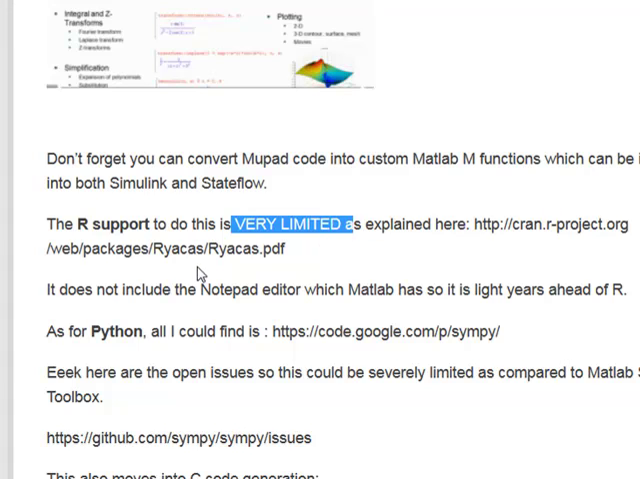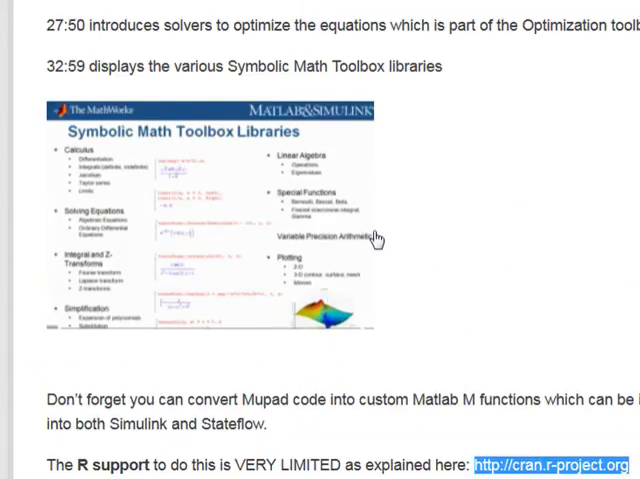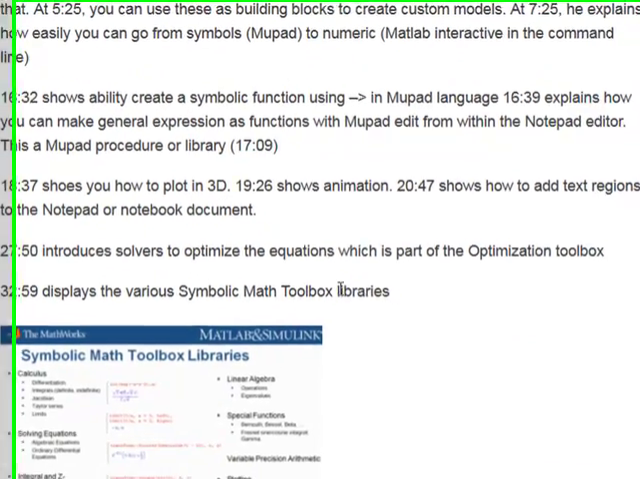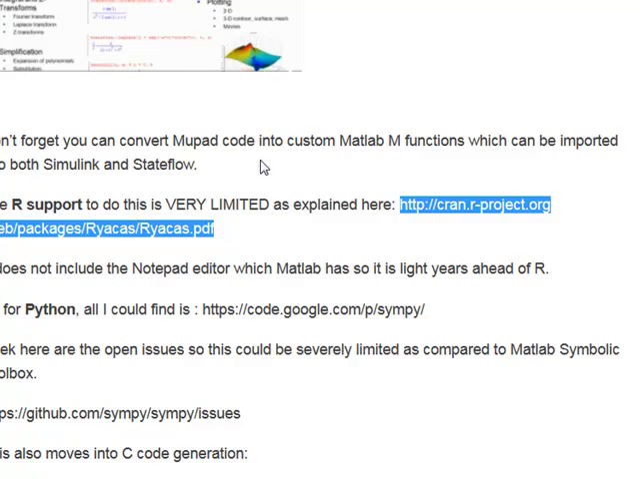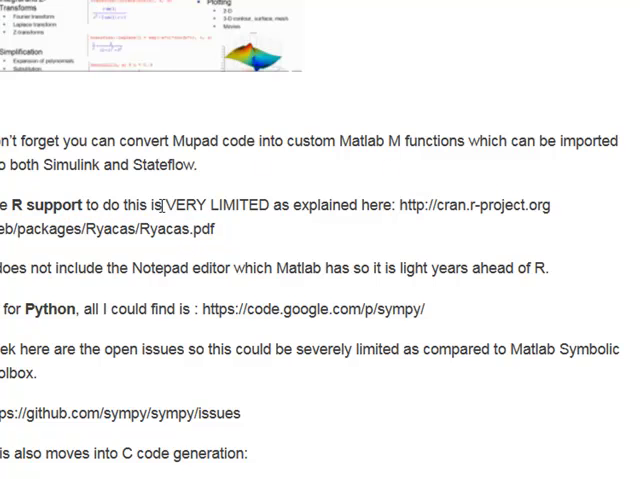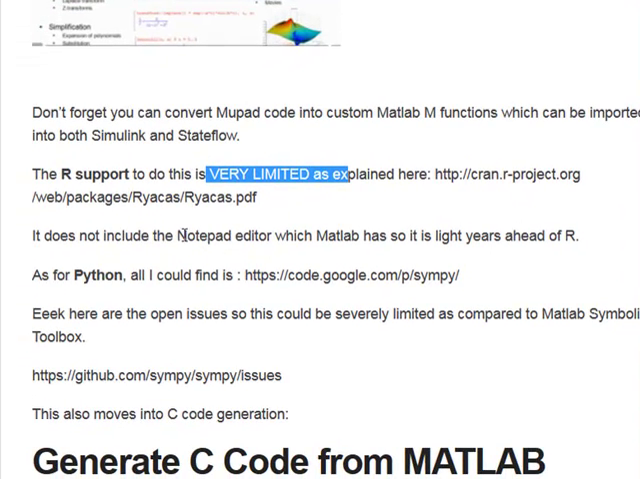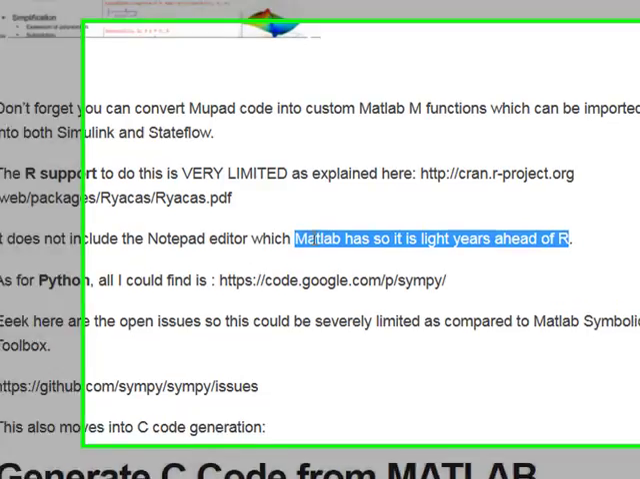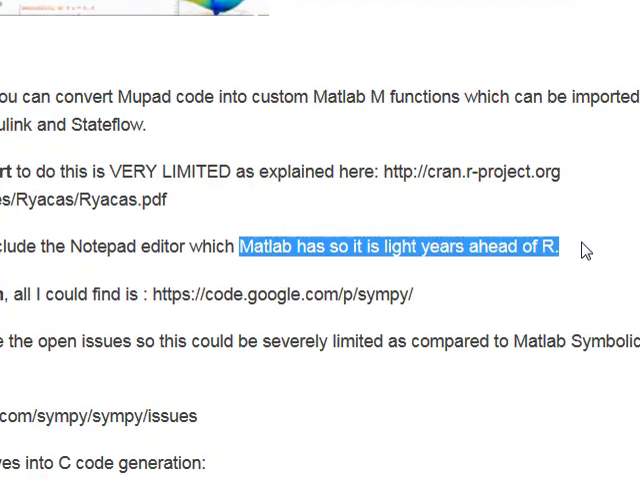There's only this project here, RYacas. There's this vignette. You check that link. It's very limited. It's not going to give you the GUI, the Notepad editor as well, where you can bang out your ideas really fast. It's all command line driven through this R package, so it's really limited. So in my opinion, that Notepad editor functionality, basically the MuPad, makes MATLAB light years ahead of R.